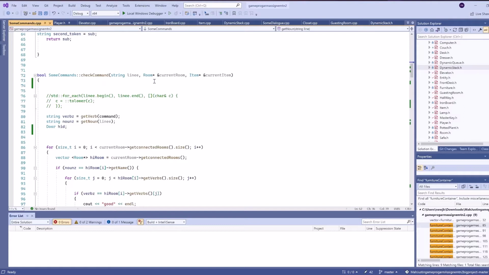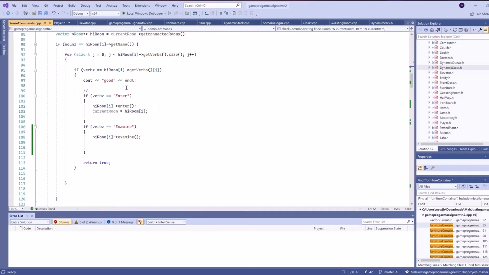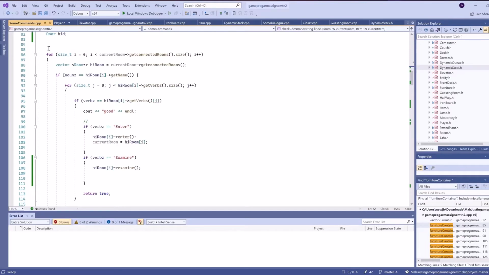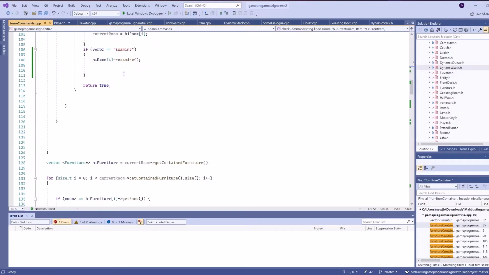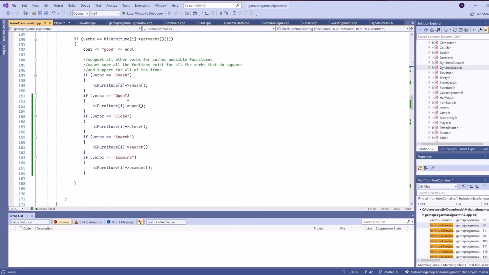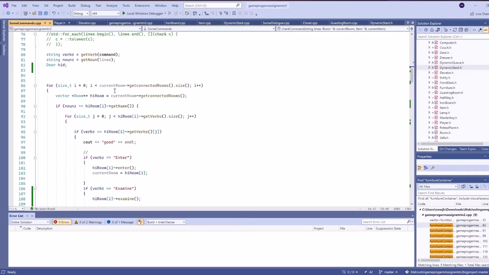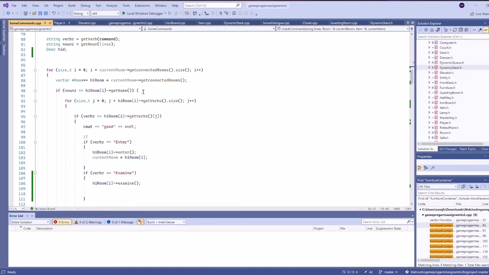In the check command, it takes in three parameters: the string of the user, the current room that they're in, and whether there's any current item or not. And then there are three different for loops for each of the types: the room, furniture, and item.